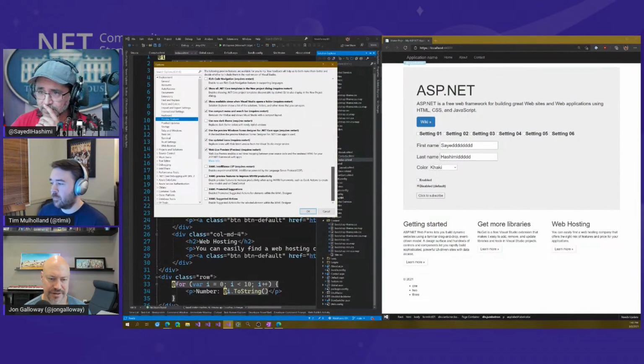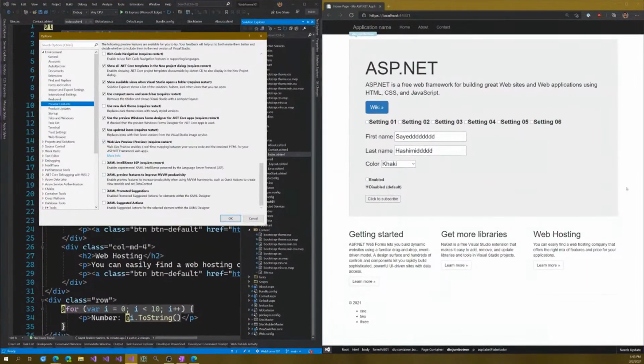Enable Web Live Preview. Probably towards the right bottom there. Yeah, Web Live Preview. Can you zoom way in for us? Yeah, and we got that little double preview. I hope you guys like that.